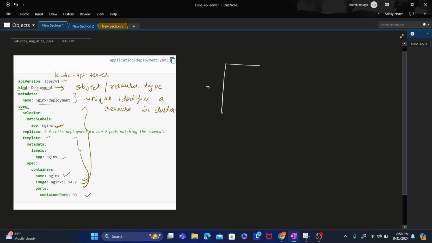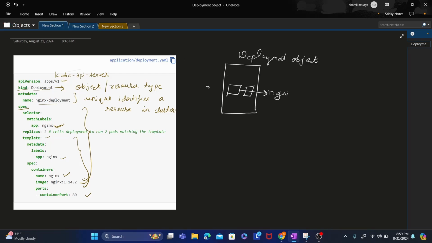It is creating a deployment object. It has pods. Here it is mentioned two, right? Replicas are two. So two pods will be created here, and inside these two pods, what will run? Nginx. These are Nginx containers. The Nginx container will run of the specified version at which port? At port number 80.